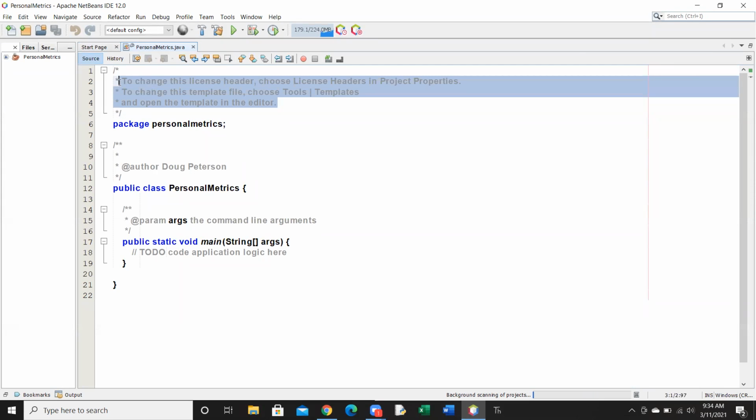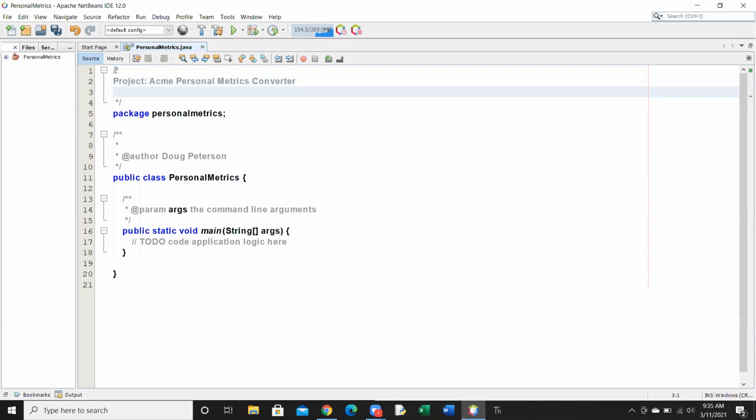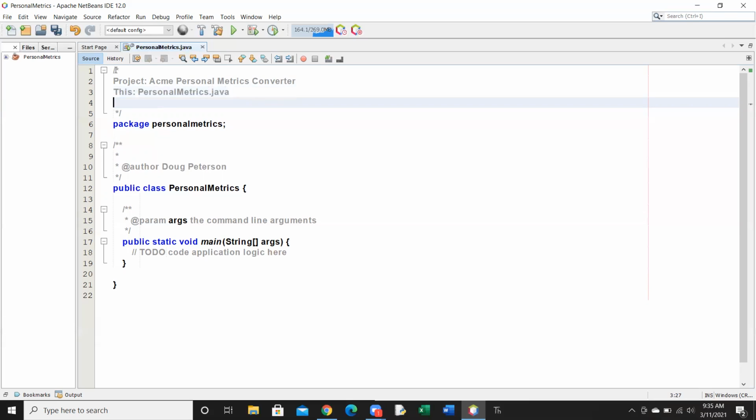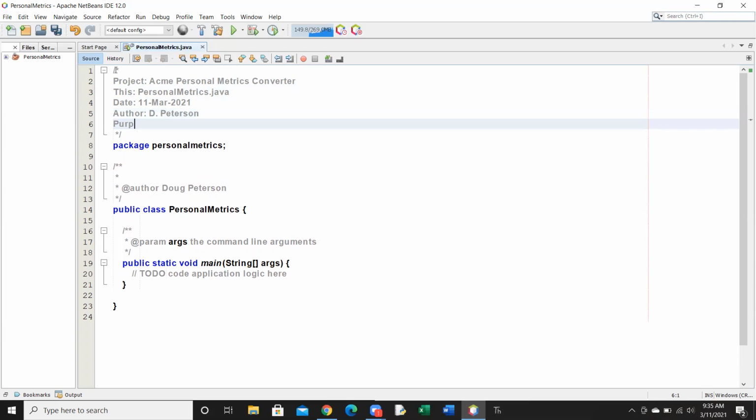All right. Again, this project is called the Acme Personal Metrics Converter. And this will be personal metrics.java. The date today is the 11th, I think. And author, purpose.